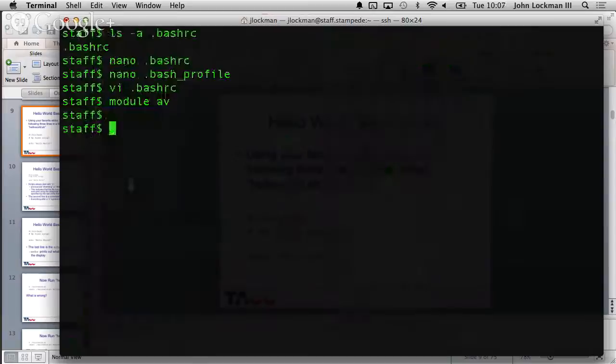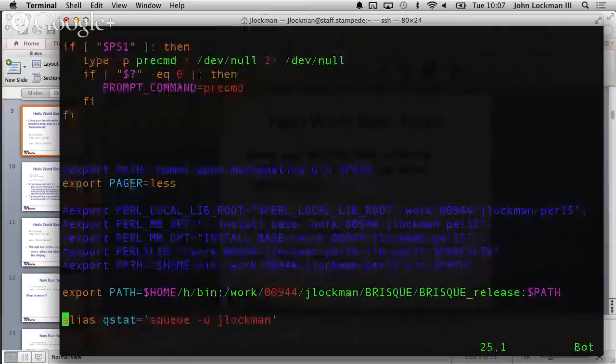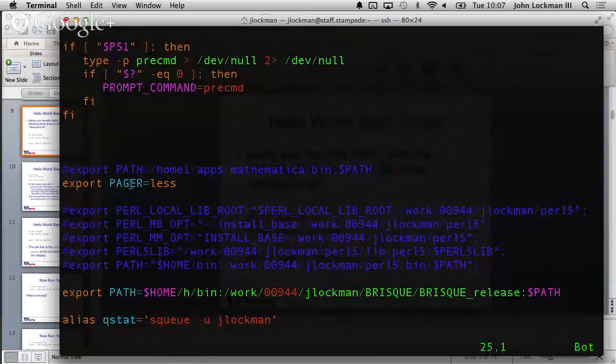A couple of others I have: I add some things to my path. Maybe I wrote a couple of scripts or programs that I like to use all the time. I put them in a folder in my home directory called bin, and I append that to my path, or prepend it in this case, so that those things are in my path when I want to run them.